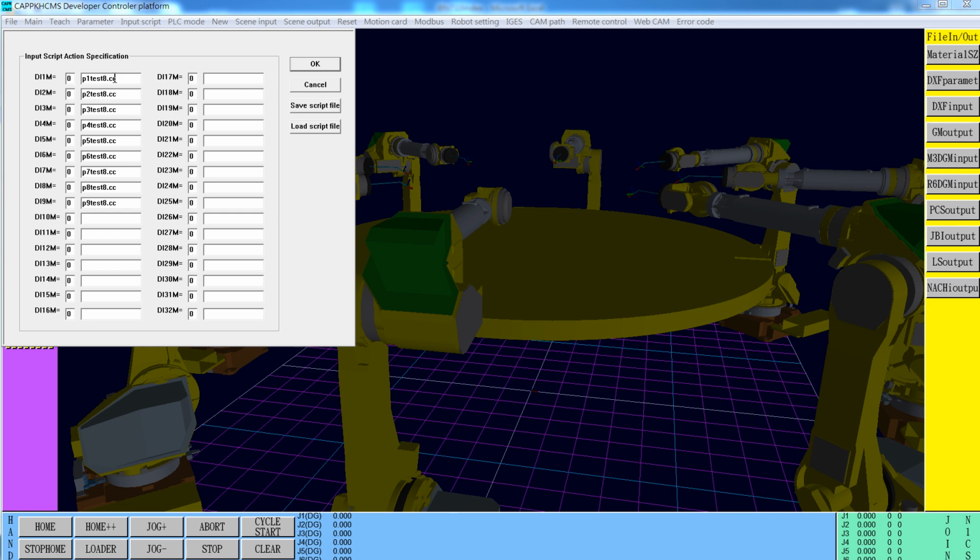And the program will finish soon. Before the program finished, what next does the system have to do? The system has to turn the table 45 degrees to prepare for the next assembly.